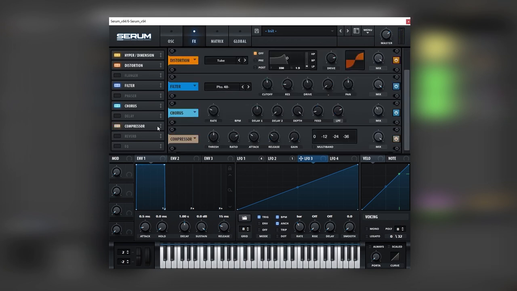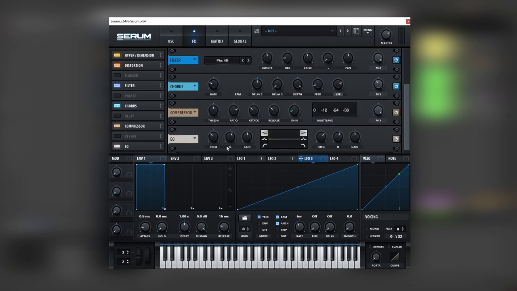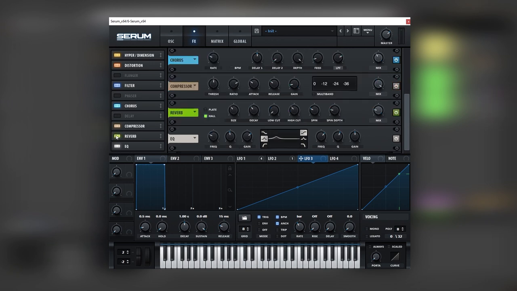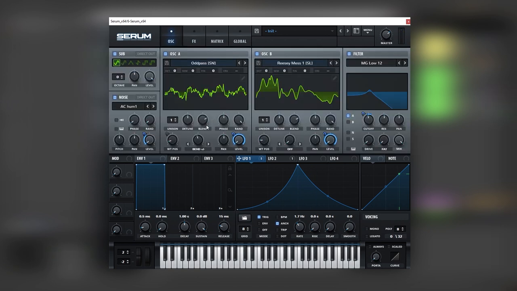Then we're going to add a bit of gain with the compressor. We're gonna use an EQ and we're gonna boost the low mids. Just like that. Then let's add a bit of reverb, but with low cut. And then let's automate this, just to add a bit more dynamics into the sound.